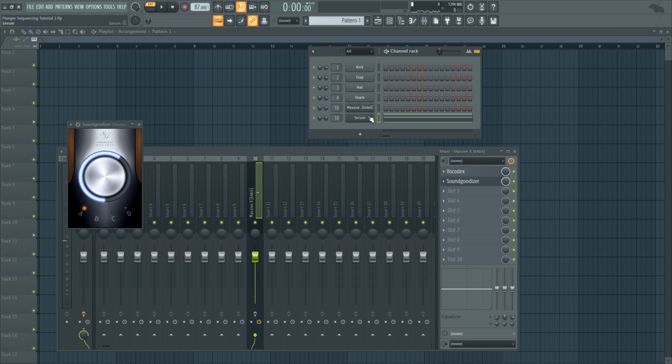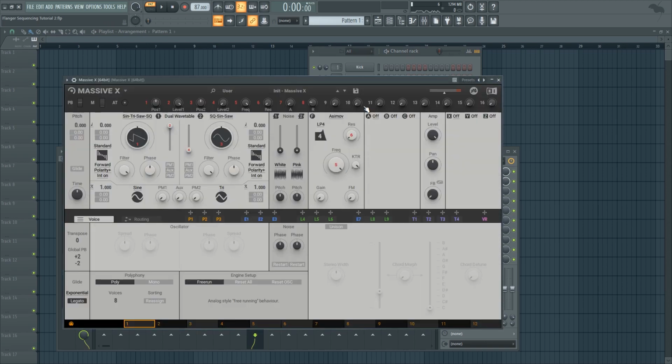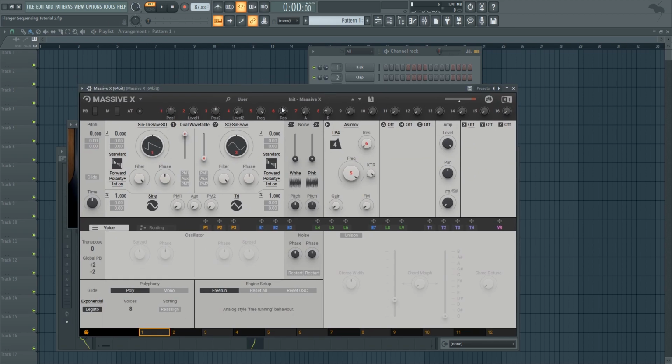So let's do the same in Massive X. Let's open it. So we're going to be doing pretty much the same thing. We're going to go with a triangle wave. In here we're going to go with a square wave. And let's do the same thing.